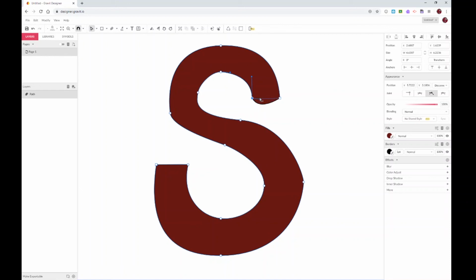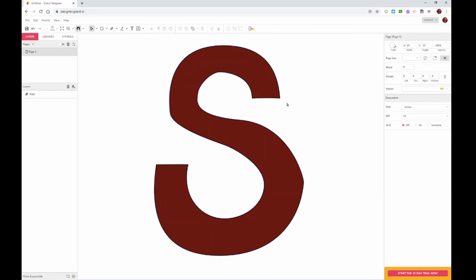I can take this line, I can even go all the way in here if I'd like to, okay? But I'm not going to. I'm going to flatten it out like that. And then now I have my S.